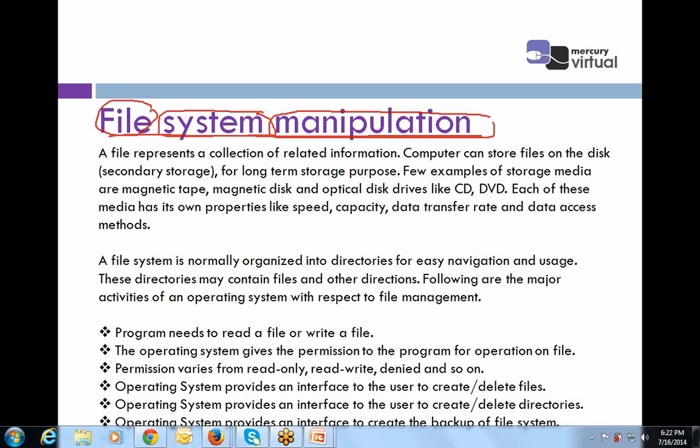In simple terms, this topic includes which file is to be used when, what are the updations in the file, what are the requirements of the file, what are the manipulations in the file. This is provided by the operating system, and this is one of the most important services that is provided by the operating system. Now, let's see one by one.